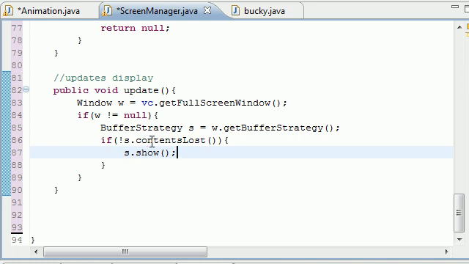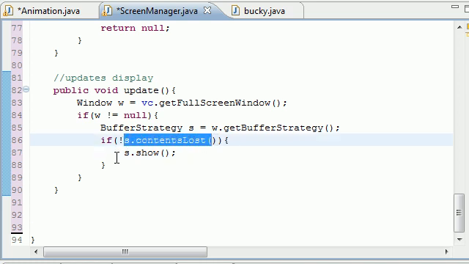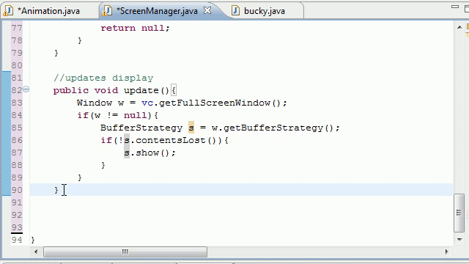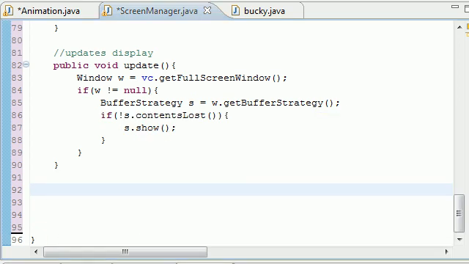Now why do we need a test for this? Because if the contents get lost on one of our updates, then we're going to have nothing to look at, and we're going to get flickering or a weird display or something like that. So only when we have something to look at do we want to call that show method. Again, if we have no contents and it tries to show them, it's going to show us a black screen, or it's going to flicker. So this method updates and only shows us the contents when they're good. So pretty cool, huh?